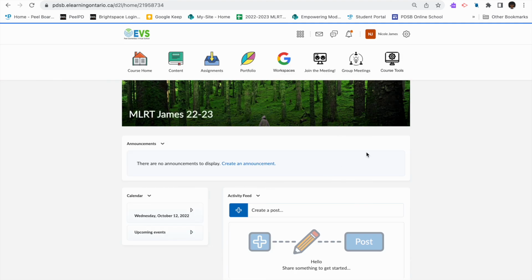Hopefully this allows you to see the potential for differentiation with getting certain content to certain students when necessary in Brightspace.